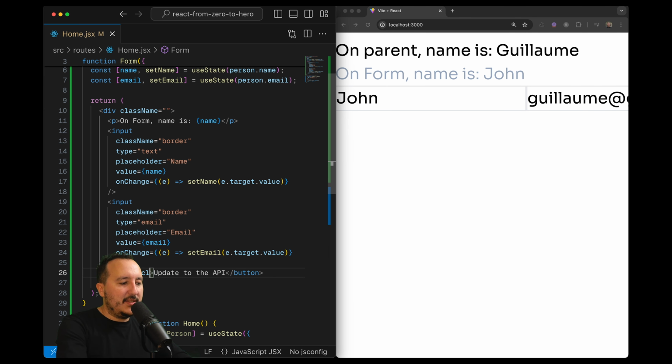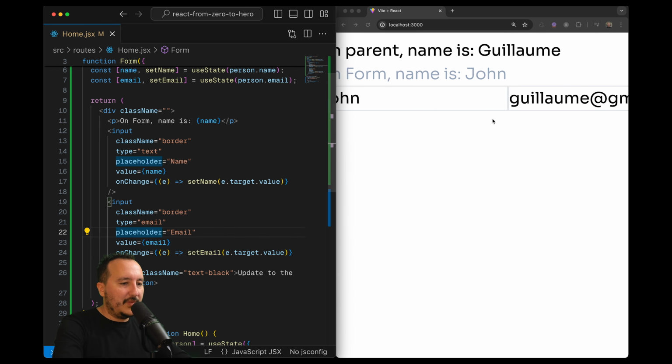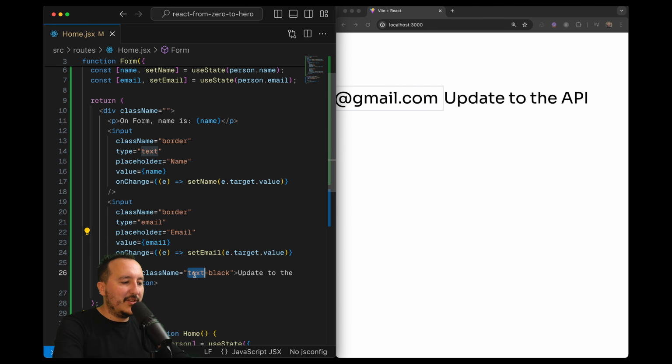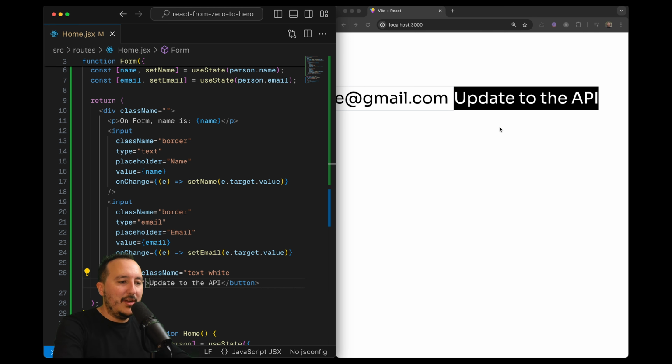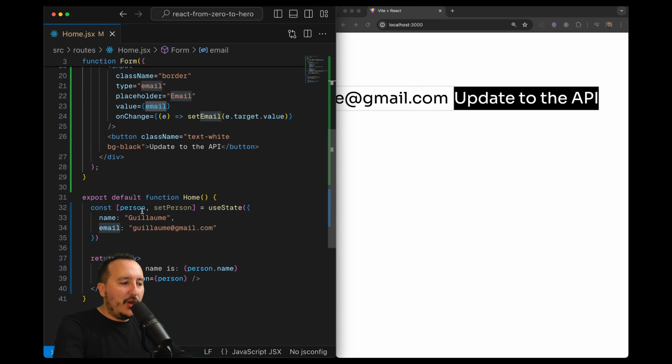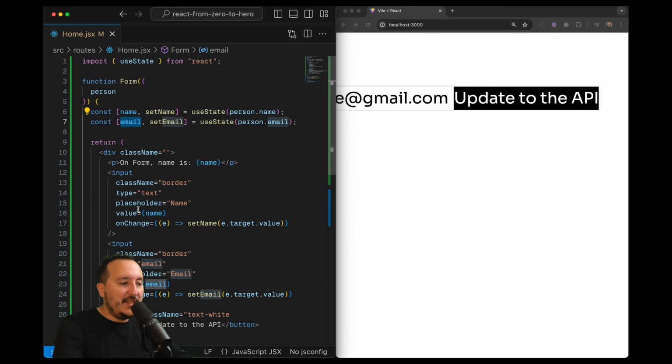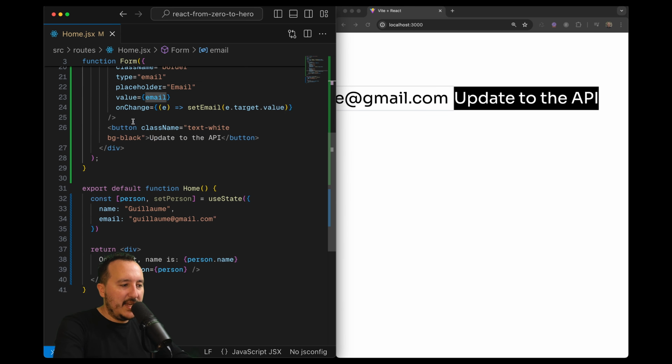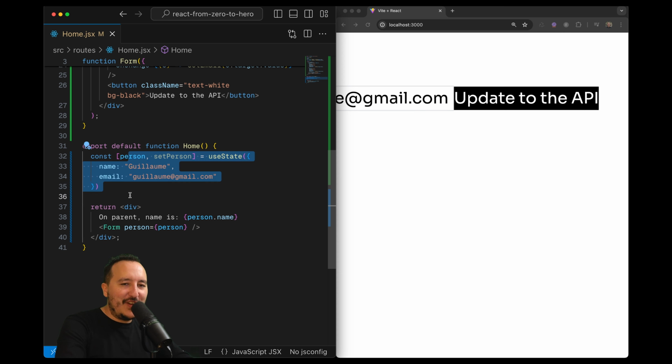Let's put a class name text black, for instance. There we go. BG black, text white, just to show you that this is a button. Okay, you would have to update from the API the person with the name and email inside the form, because otherwise, even if your form is changing the value of name and email, it doesn't change the value of the person parent in that case.